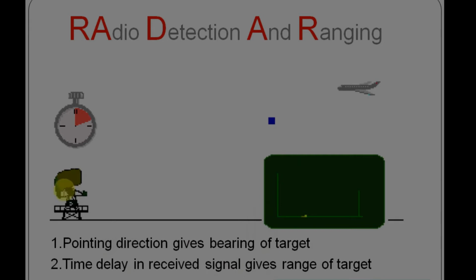At the same time, due to the rotation of the antenna, it also calculates the bearing of the targets, meaning from which direction your target has arrived. So the direction of arrival is calculated with the help of the bearing of the antenna, as well as the time delay, which is useful to calculate the range of the target.